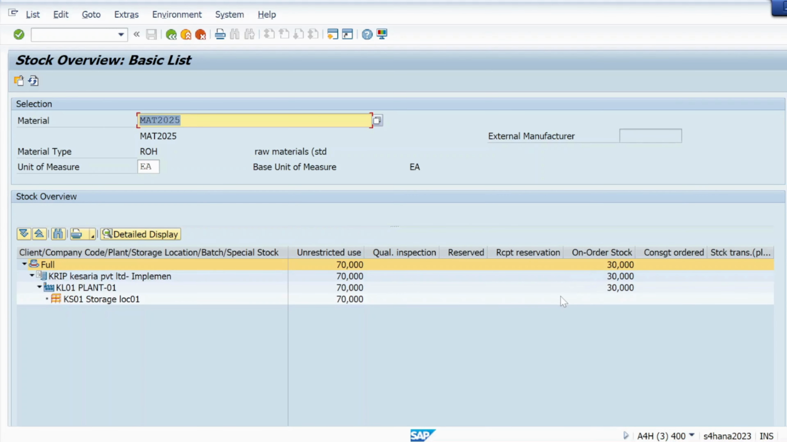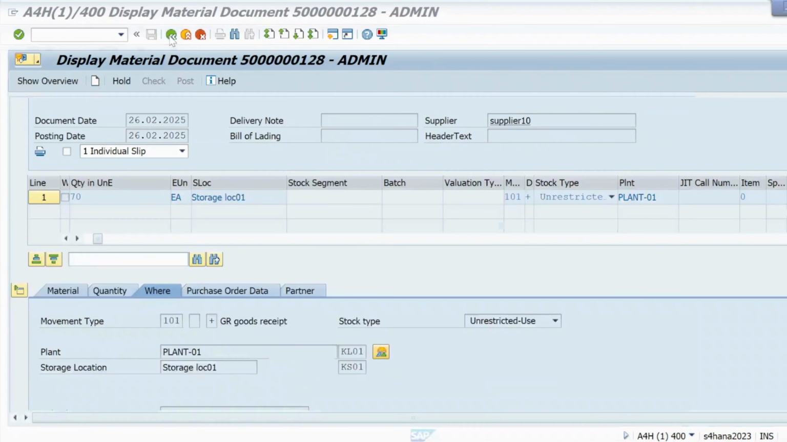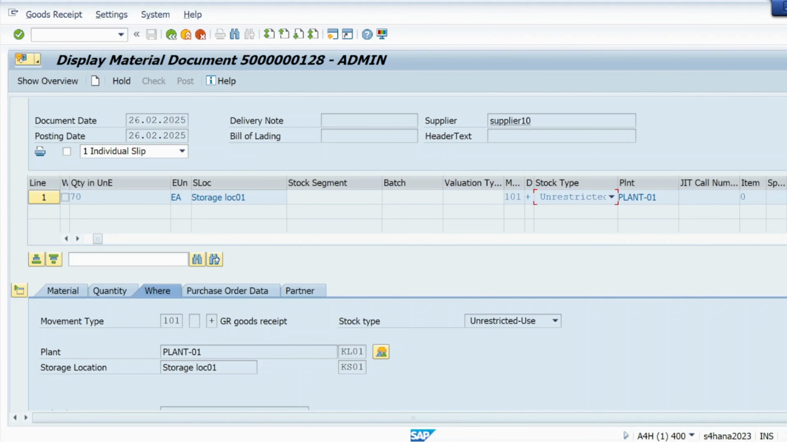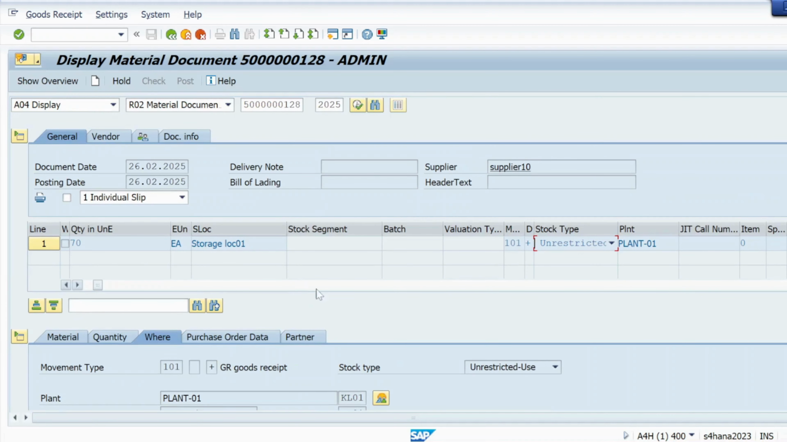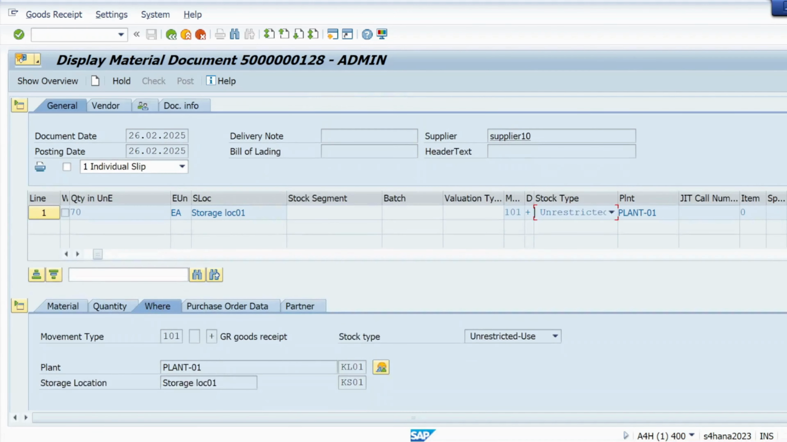Okay. How much quantity have I ordered? 100 quantity. But I just received 70 now. 30 I will receive after some time, whenever the vendor sends it to me. So 70 quantity is there, right? So what I will do, go back. But if I see the updates, you will see these updates. Let me go one by one.